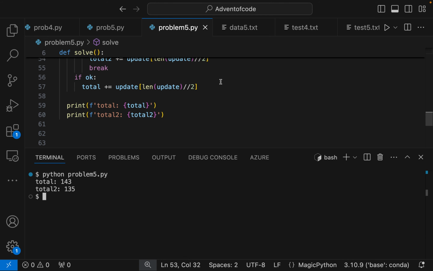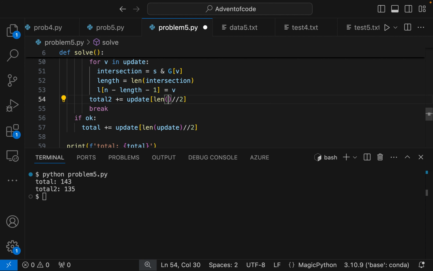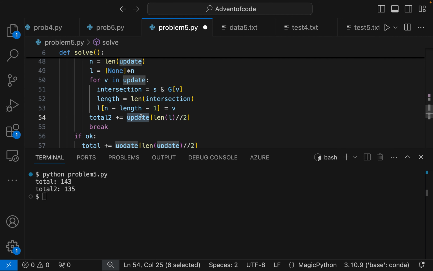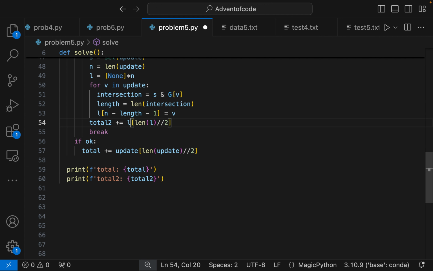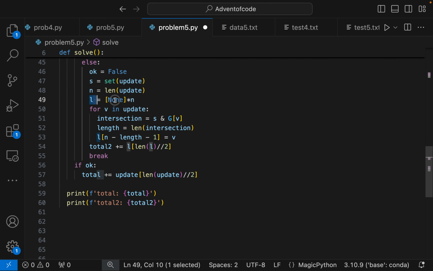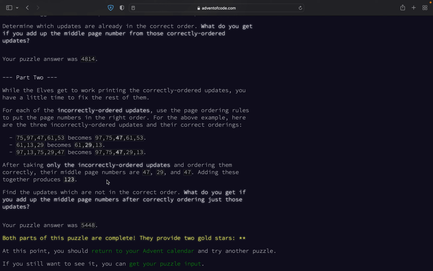It's 135. Or did I make a mistake here? N minus length minus 1. Oh, sorry. We shouldn't be doing update here. This is wrong. We have our ordered list, which is here. We shouldn't be using update anymore because that's not what we're concerned with. Remember, L is the ordered list, so that's why we should be using L here. My apologies. Let's run it again. 123 is what our goal was, and that's it.